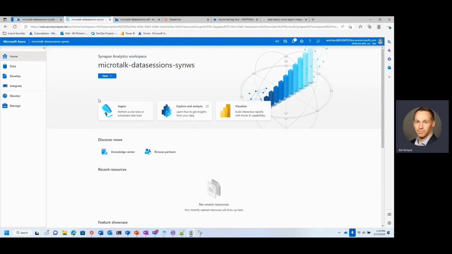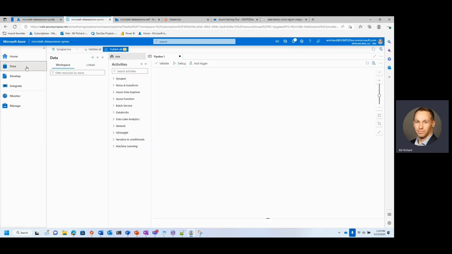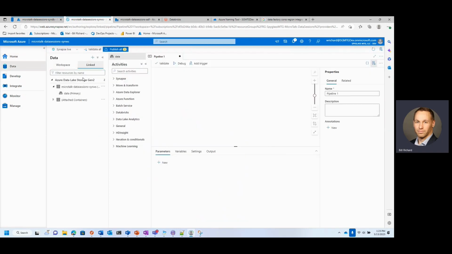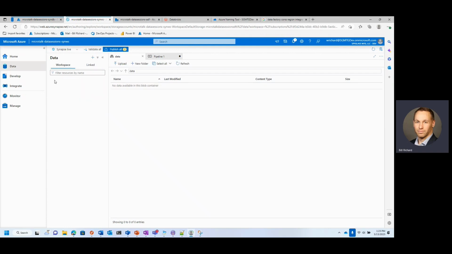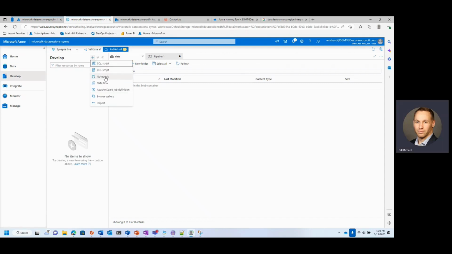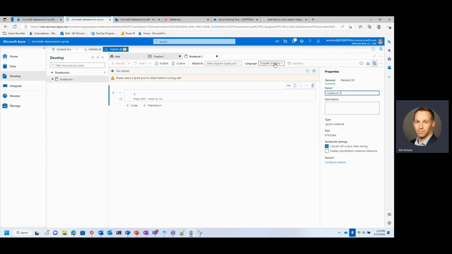So within Synapse, you have Home. This is where your knowledge base can be found. You have Data, where you can, in real time, navigate into your data lake file system, interact with SQL services. If you have a SQL database on here or a lake database, you can create integration data sets. You can develop SQL scripts, KQL scripts on Data Explorer or notebooks, which are code-based Spark notebooks, either Python, Scala, C#, Spark SQL, or even support for R within the Spark platform.